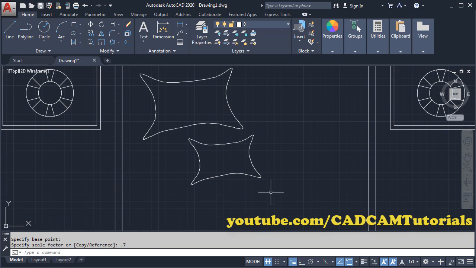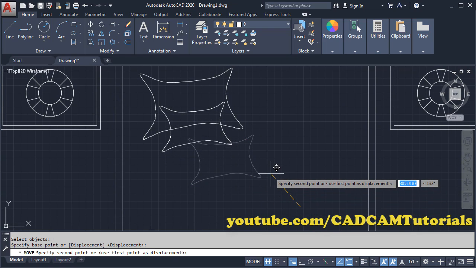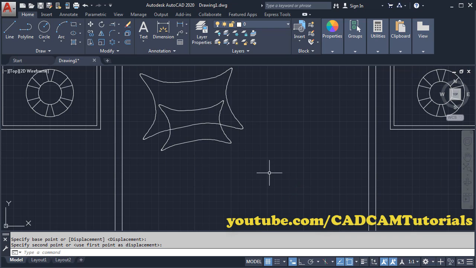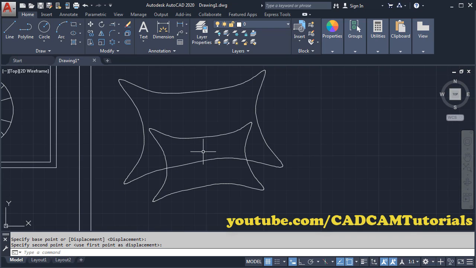Okay. Then move it. Type M for move. Enter. Select this object. Enter. Move it and place here. Then trim this portion. Type TR. Enter. Enter and click. Enter.